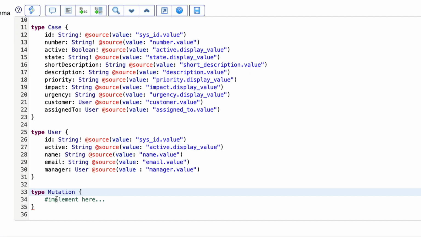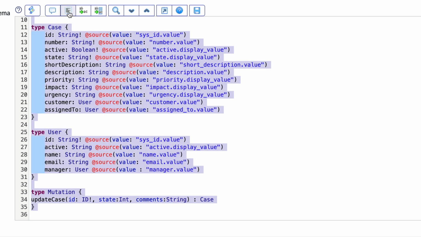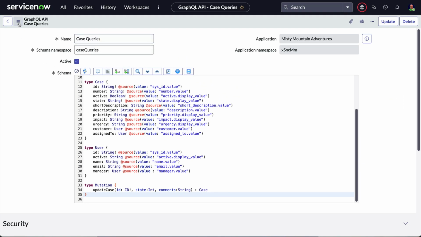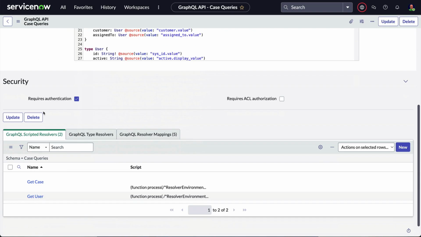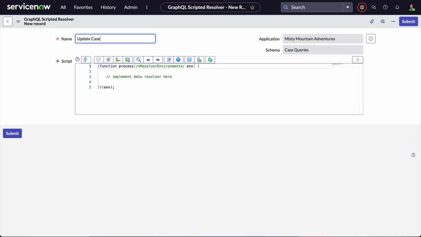Like the type query block, we'll add our functions. In this case, we'll create one named updateCase. We'll provide some inputs like a mandatory ID, optional state, and comments, and it returns an optional case object. Since the case type is already defined, we don't need to do any further modifications to the schema, so we'll save and create a new resolver named updateCase.